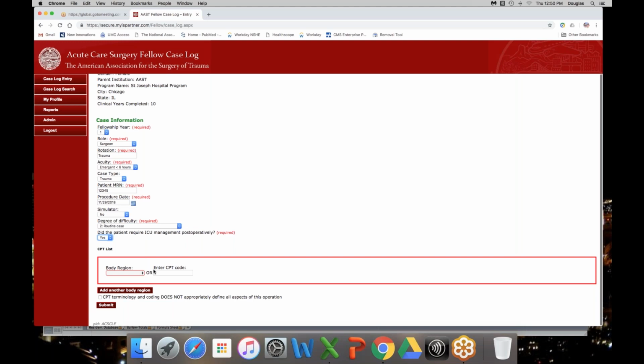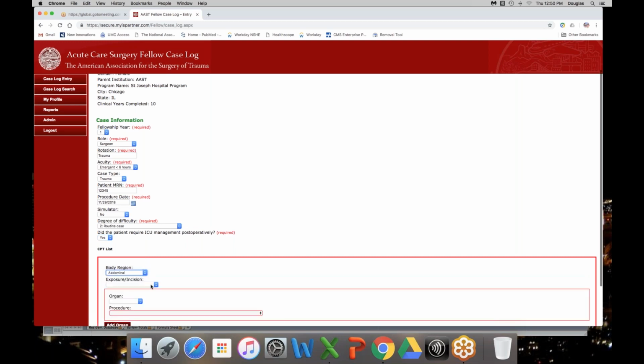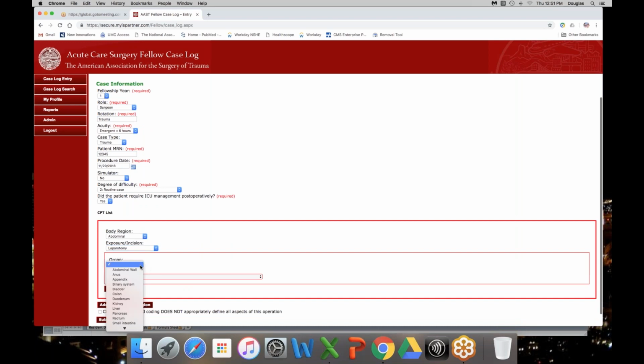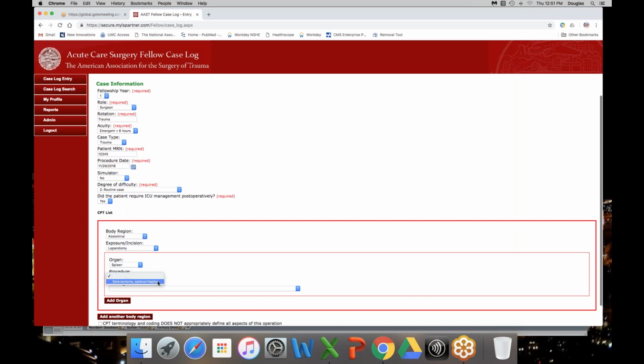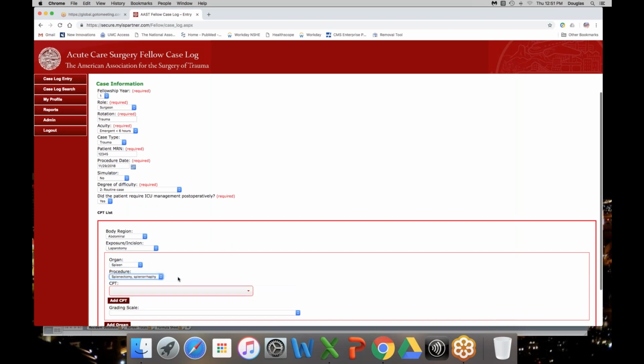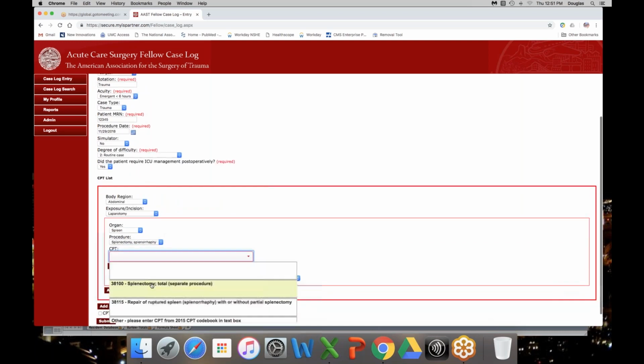So now there's two options here, whether you want to enter in the CPT code or the body region. Now, the best way to do this is to go through the body region. So you'd go to your abdominal portion. Then we did a regular laparotomy here. And the organ that we were removing was your spleen. And the procedure that we performed, it gives you one option there for splenectomy or splenorrhaphy. Once that's present there, the CPT code for that, move the screen up, is going to be 38100.